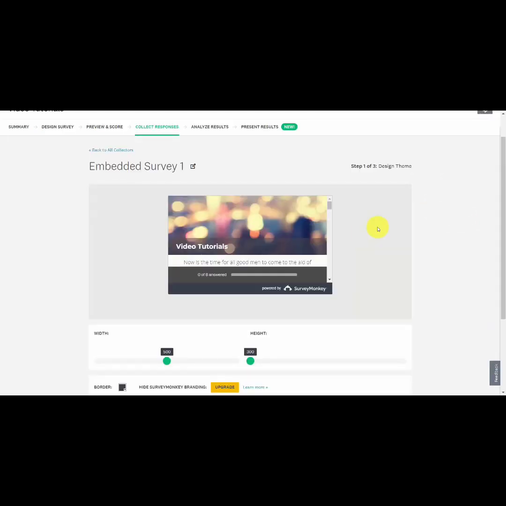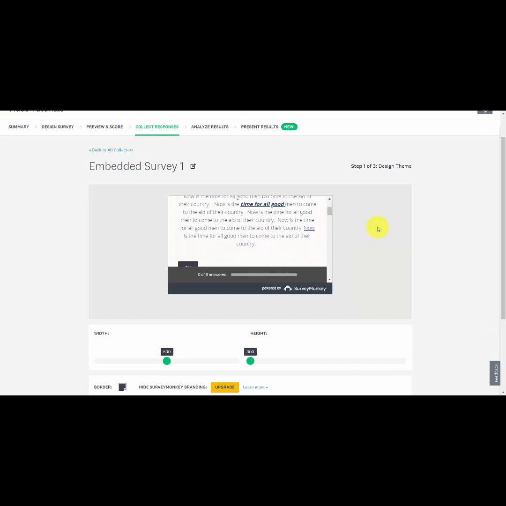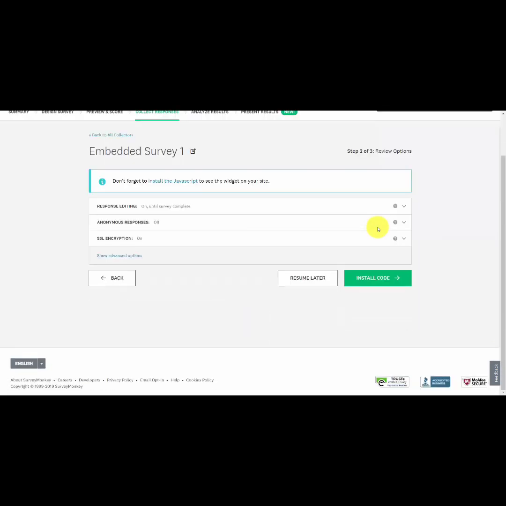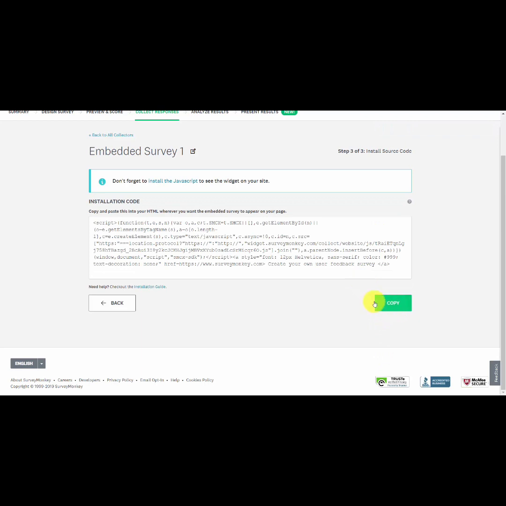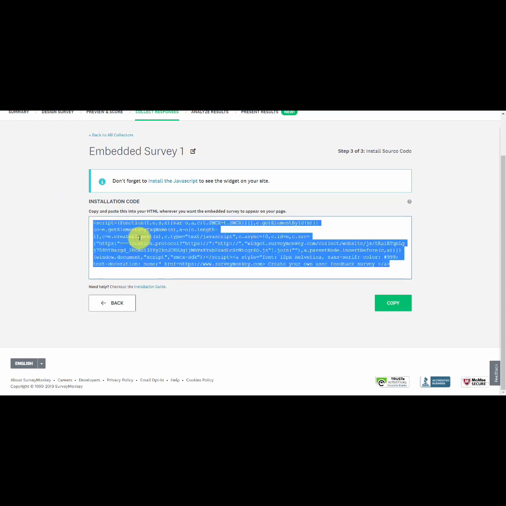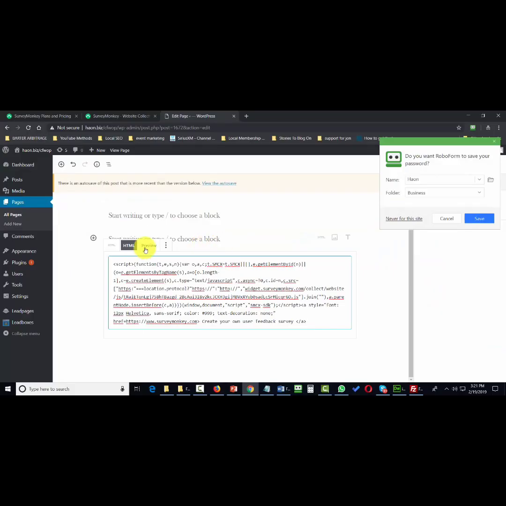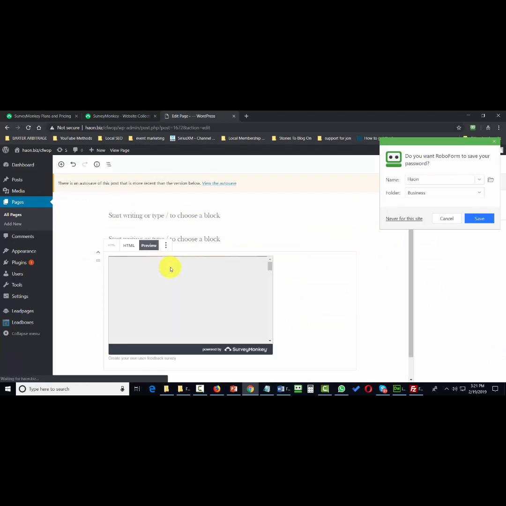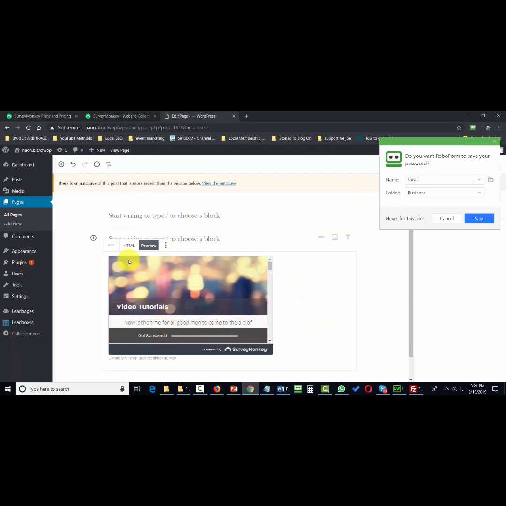For example, by clicking the embedded survey, you'll be able to see it. You'll be able to review the options. And then you'll just click Install Code. And you'll be able to take this code, copy it, and then go to your actual website. Once you do that, you can then preview the code. And you'll then see your survey inside of your website.